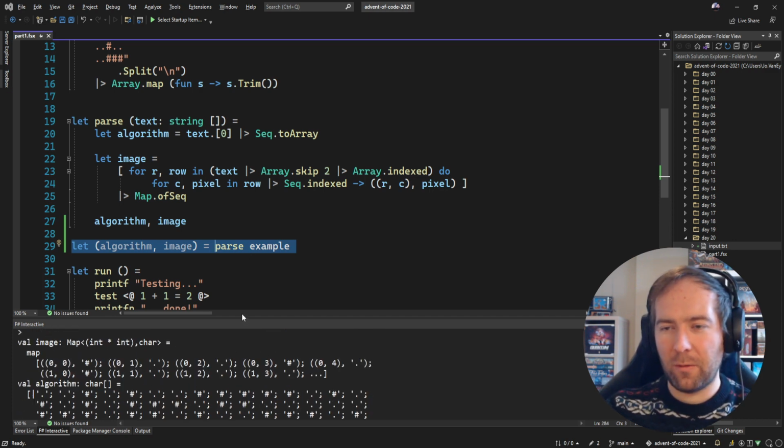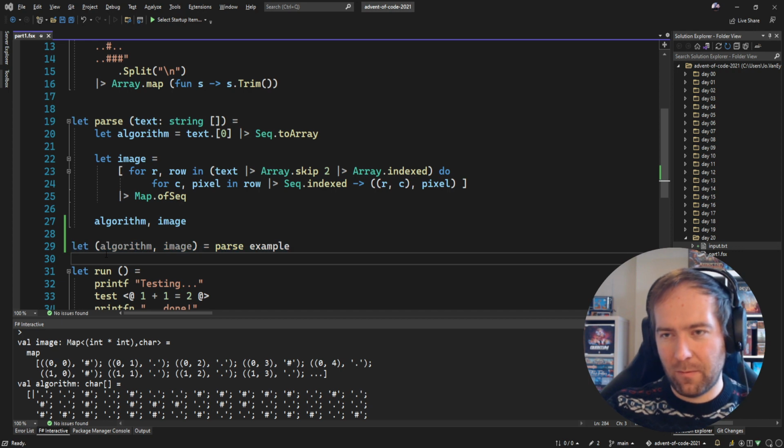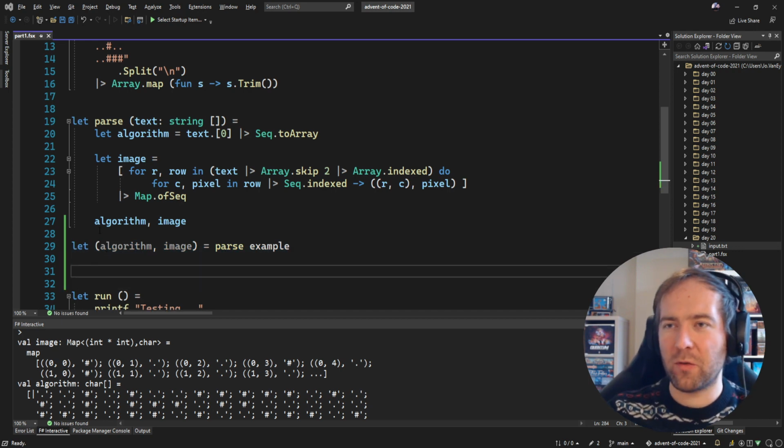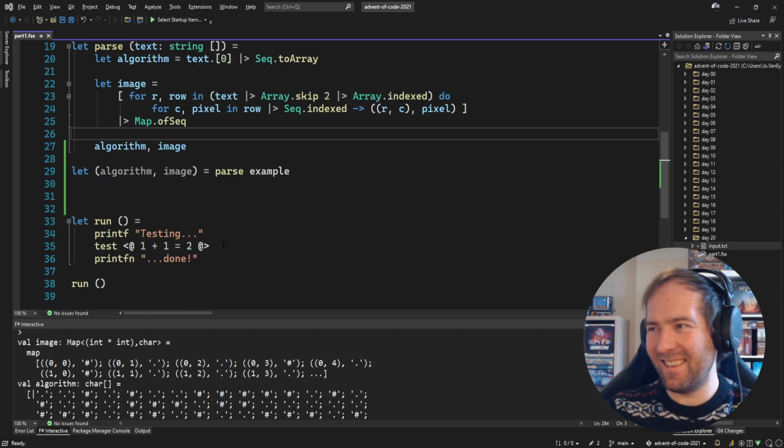Today I am not the bottleneck. Today my computer is the bottleneck. Let's see how much patience we can muster. I should stop hitting save. Okay, there we go.